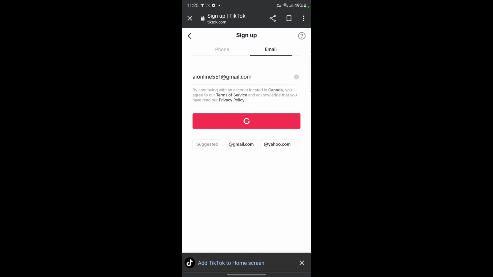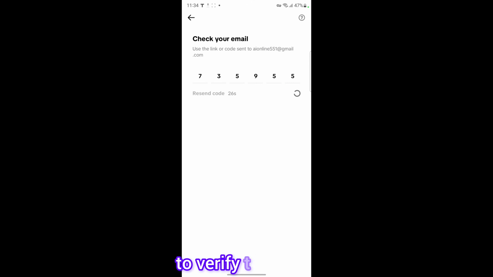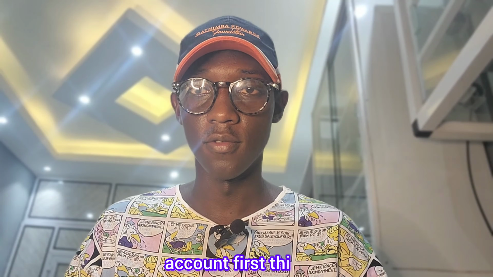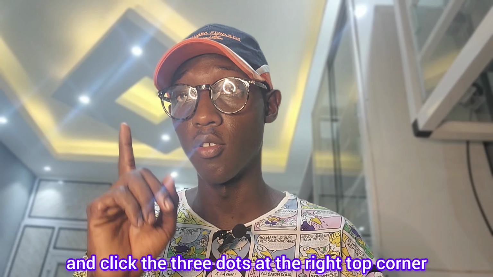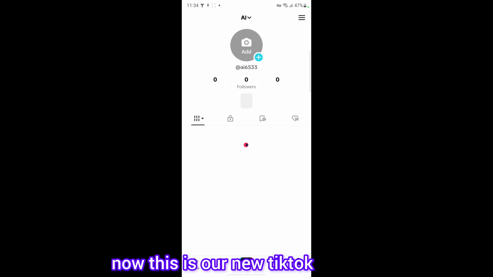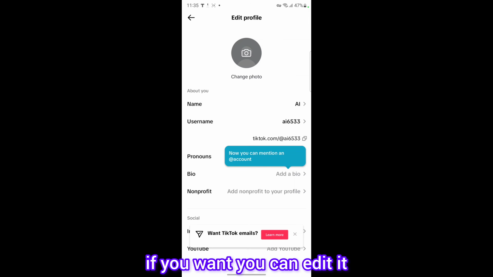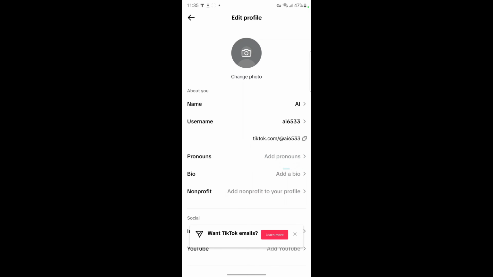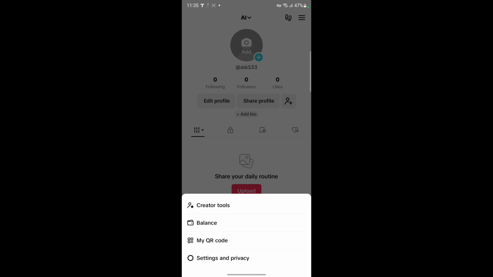Next. Let's create a password first and verify the email. Here we are. If you want to see how you are going to add the money on your account, the first thing is that you need to log into the application and click the three dots at the top right corner. Now this is our new TikTok account. Let's check edit. If you want, you can edit it. Go back. Click the three dots at the right corner. Click on creator tools.